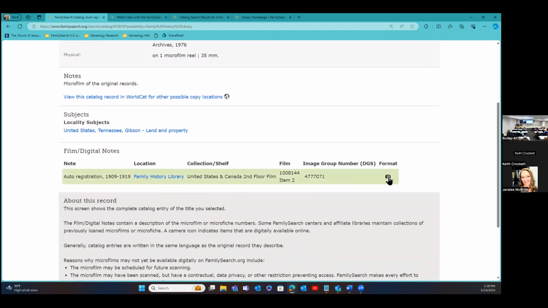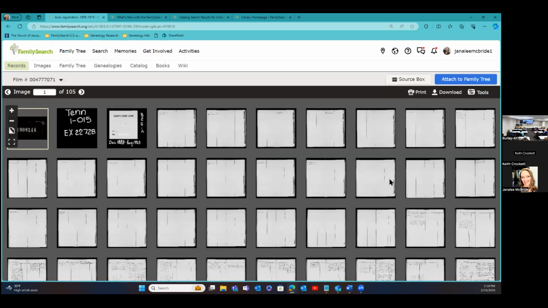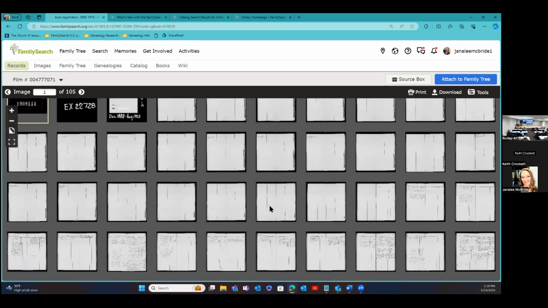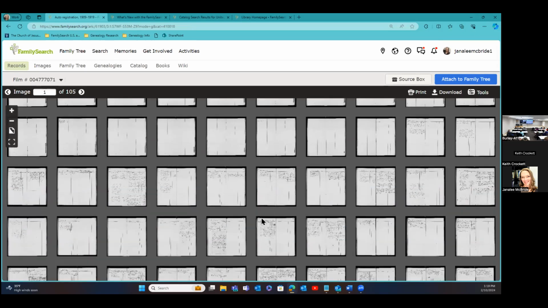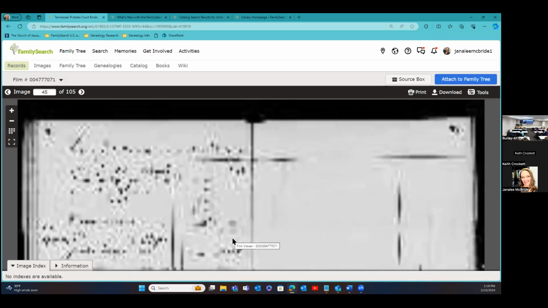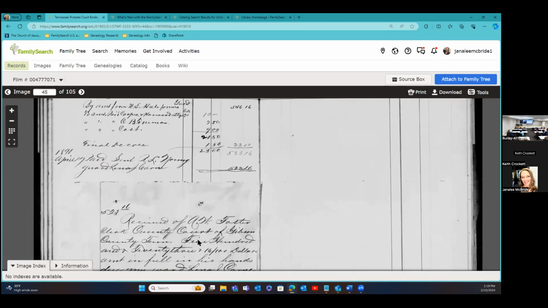But it's also giving me this little camera. So this camera icon means that I can browse these images online. I don't have to be in the library. I don't have to pull out the film. So I don't want to click over here to browse it, because that's just going to take me to a map that tells me where the Family History Library is. I want to click on this camera, okay? Clicking on this camera allows me to actually view and see the images and look at the microfilm as if I was in the library looking at the film. Okay.